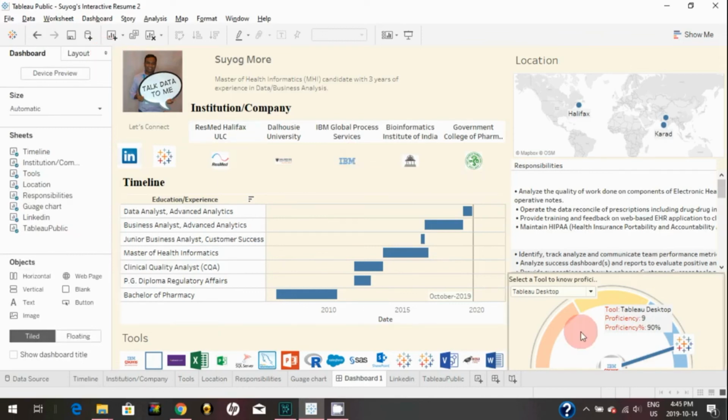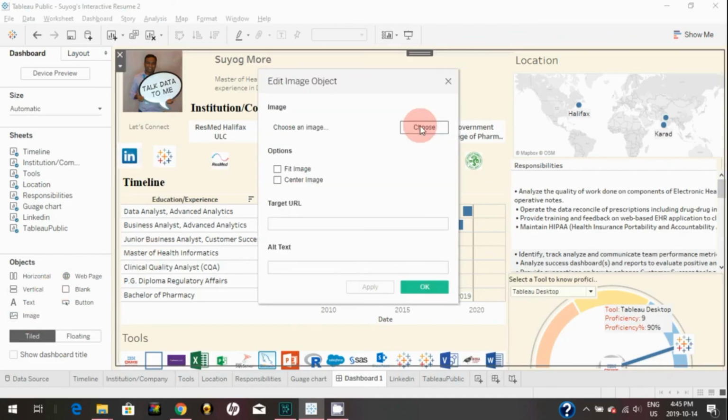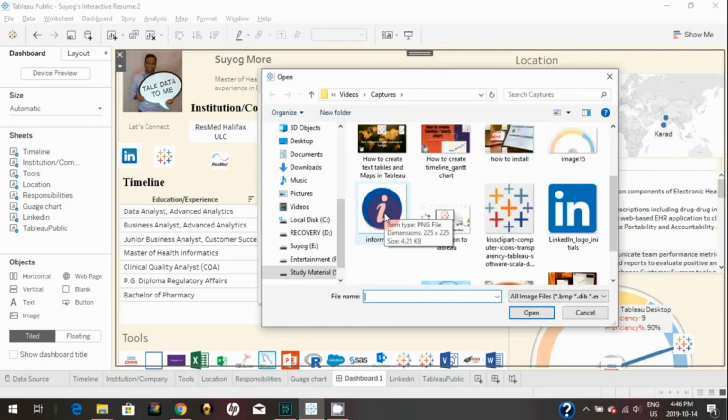Here in speedometer chart, you may have noticed that there is a logo at the center, but you may want to show only the logo end users have selected. So in order to get rid of that, you can simply bring an image by double clicking on this. You can choose the image from your PC. I will choose this information button here.